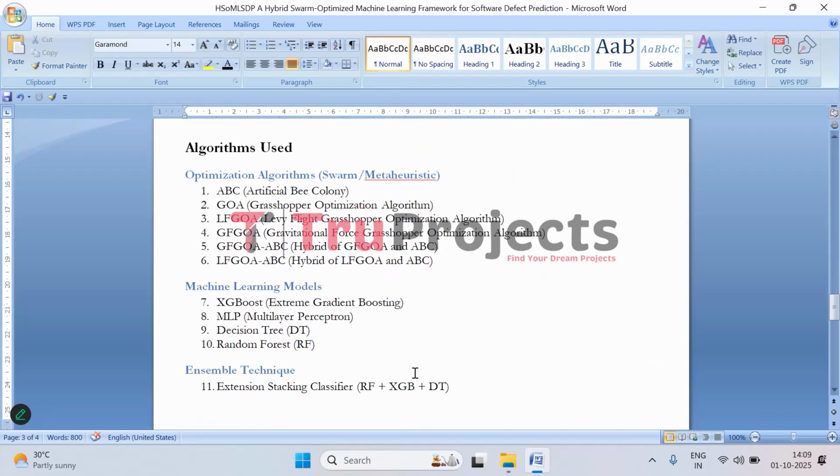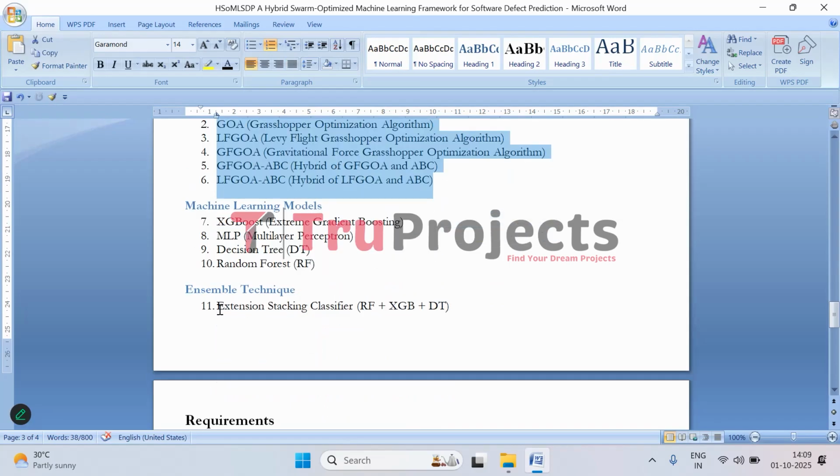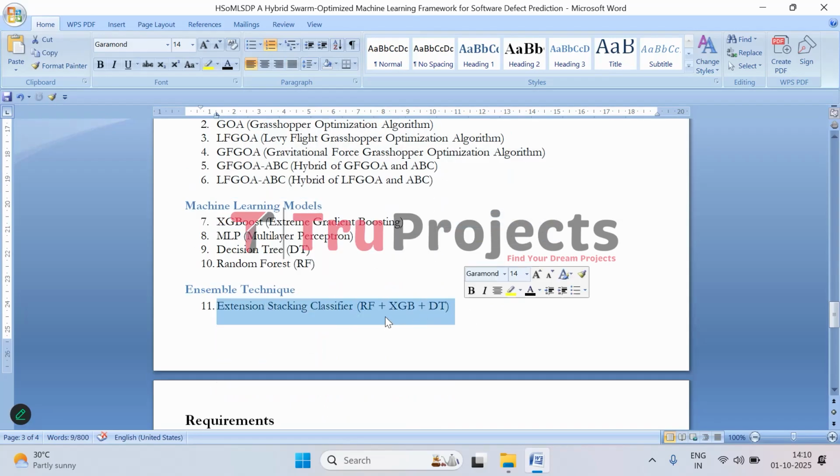Moving on to the algorithms used. So these are the optimization algorithms that are used in this project. Here we have used artificial bee colony, GOA, LFGOA, GFGOA, GFGOA ABC, and LFGOA ABC. And these are the machine learning models that are tuned with these optimization models. And this is the extension model, the stacking classifier, which combines random forest, XGBoost, and decision tree.